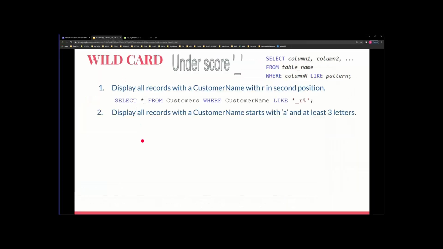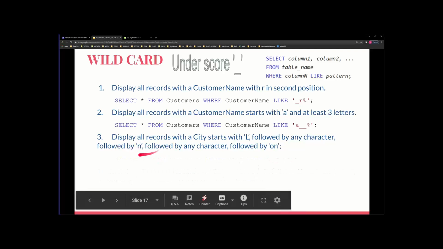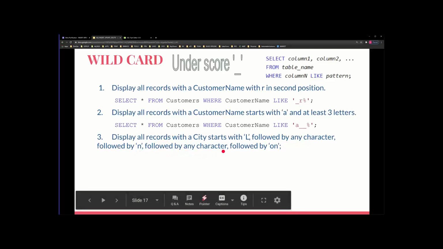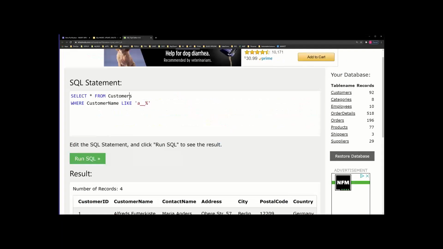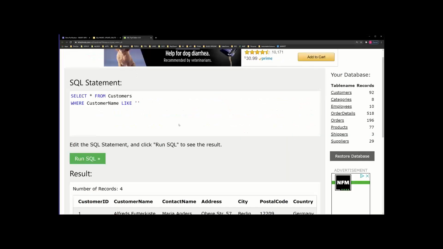No. Let's do a couple more queries and then be done with it. Here's one. Display all records with a city starts with L, followed by any character, followed by N, followed by any character, followed by ON. So let's see. So display star from customers where like first one starts with L. So if you have a homework question, you do it like this. Starts with L.